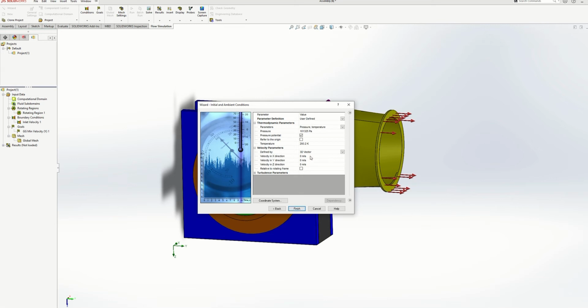Here it comes to the parameters. I'll assume the values. I have to set the velocity of water. Let's assume it is 100 meters per second in the y direction. But don't forget to add the negative sign to reverse the direction, as the blue arrow shows. Here it is, the blue arrow. Hit the finish button.